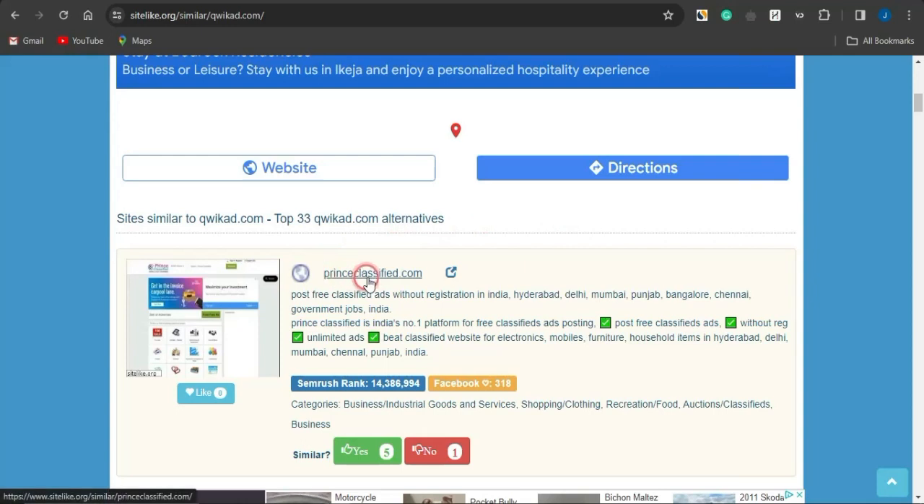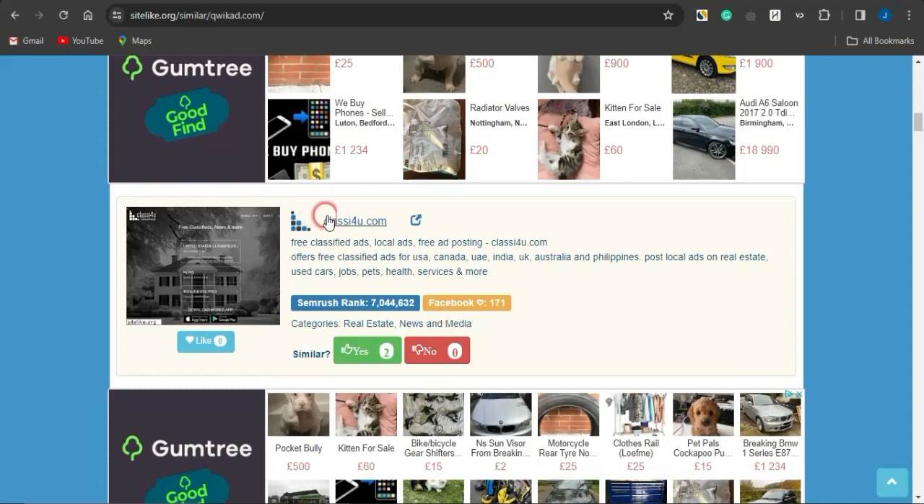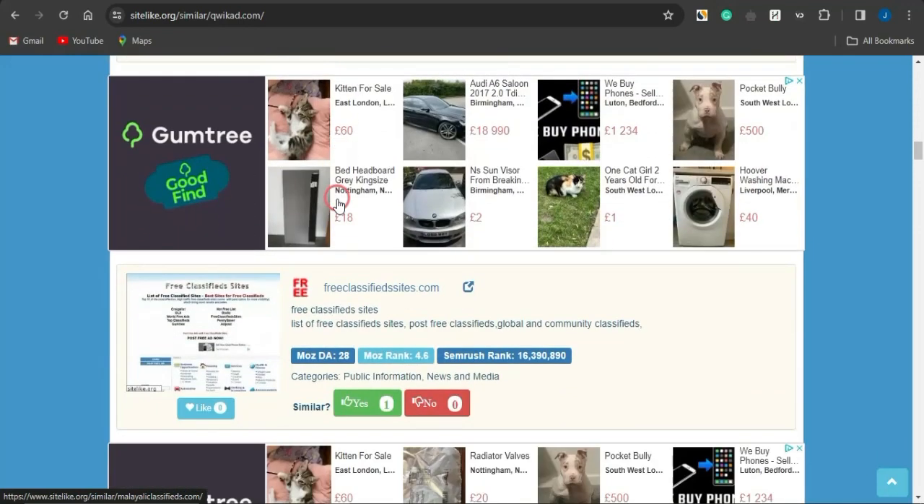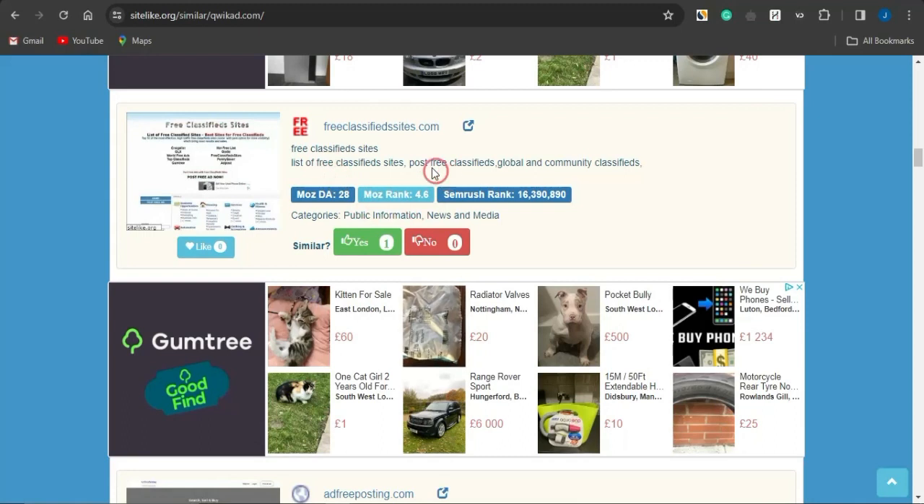You can see right here, this is princeclassified.com. If you scroll down, you can see this one is classy4you.com. Scroll down also, you can see this is malayaliclassifieds.com. And if you scroll through, you'll be able to see a lot more cool ones right there. This is freeclassifiedsites.com. So keep on scrolling through, you'll be able to see up to 33 similar websites to Quick Ad where you could promote your CPA marketing offers for absolutely free by running free ads and get a lot of traffic. So guys, utilize this and get a lot of websites and promote your ad for free and make money online.